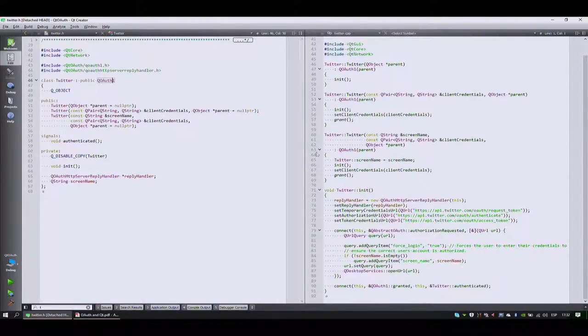Okay, I have a small example of Twitter. You see that we need to configure some URLs to make the request, because in OAuth 1 we have temporary tokens and tokens that are used to make these authenticated requests, and the temporary tokens are used to get these tokens. So let's try it.